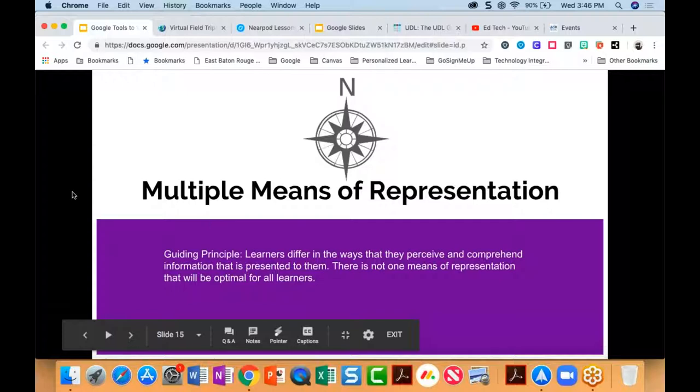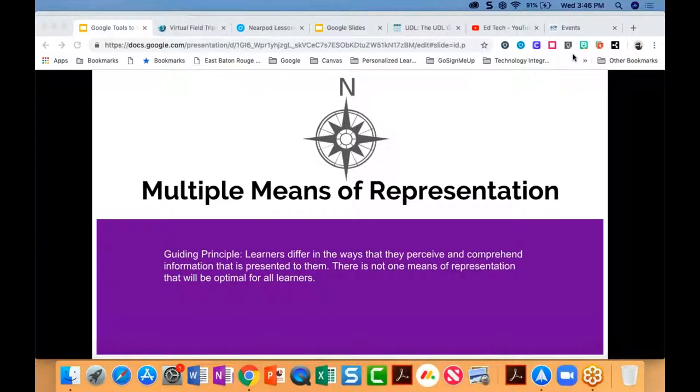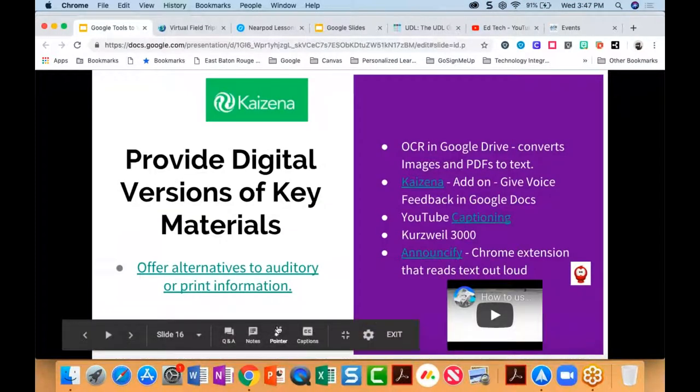Moving on to multiple means of representation. The guiding principle here is that learners can differ drastically in the ways that they perceive and comprehend information. There is no one means of representation that's optimal for all learners. So the more channels we open up for representation in our classrooms, the more students we can bring to the table as empowered learners.